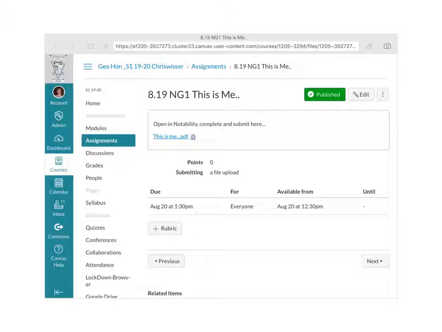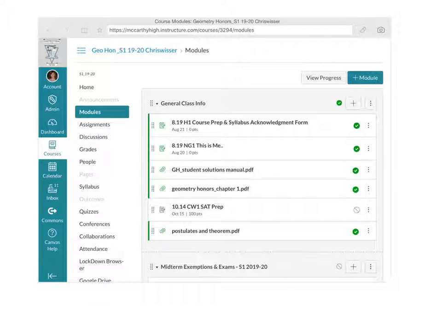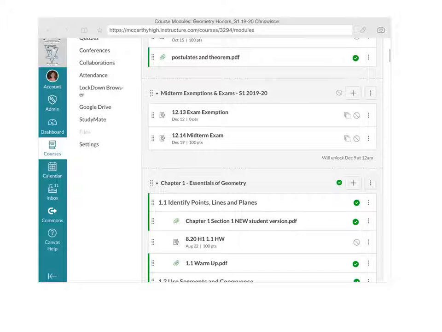Okay, click on that file and open it in Notability. So modules is pretty much how everything will be organized in here. Okay, you should see the very first one is the module that says general class information. That's these assignments. That's your chapter. On there is also a list of postulates and theorems. And then if you scroll down to the next one, you should see chapter 1, Essentials of Geometry. So this is the first chapter that we're going to cover.